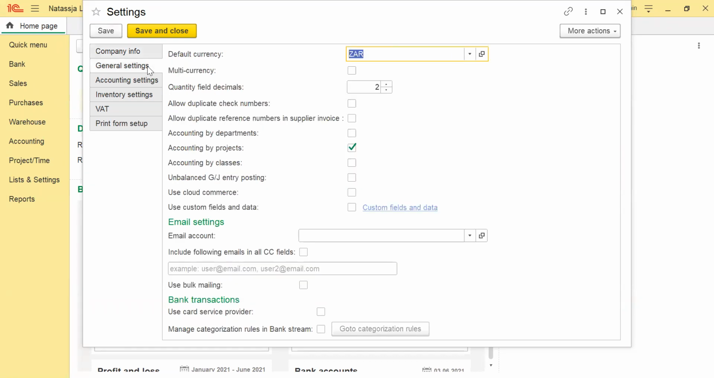Then I'm gonna go to general settings, just to explain a little bit about what it is. Here we have a default currency, which in this case is Rand, and this is a currency that we usually use. Then if I'm going to use more than one currency, for example, if I work with dollars or euros, etc., I will select the multi-currency tick box.